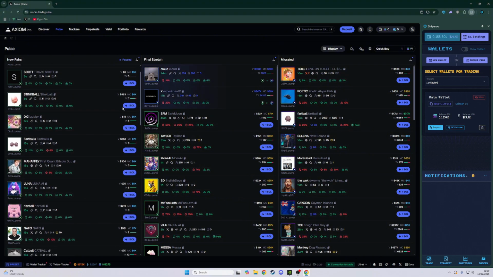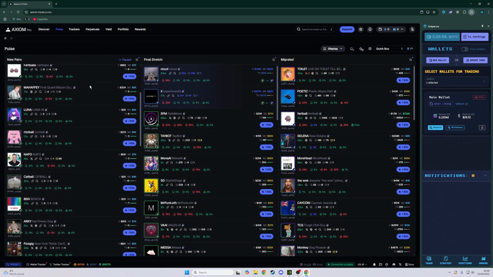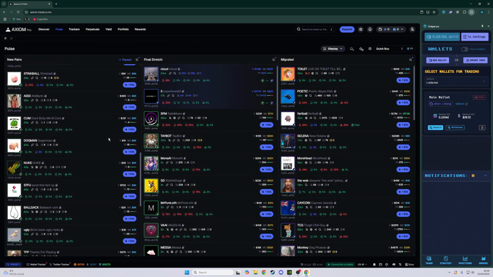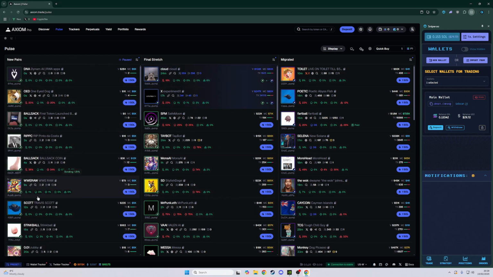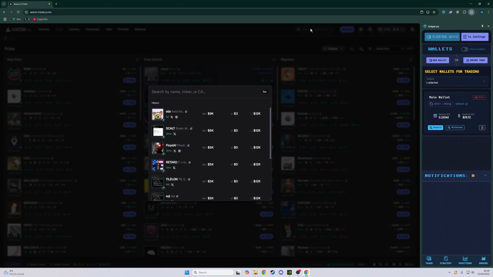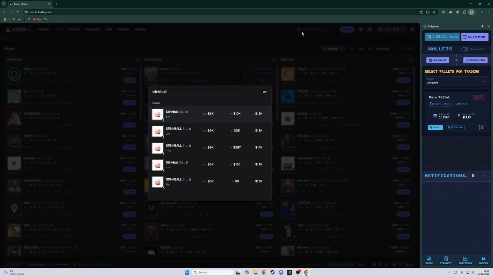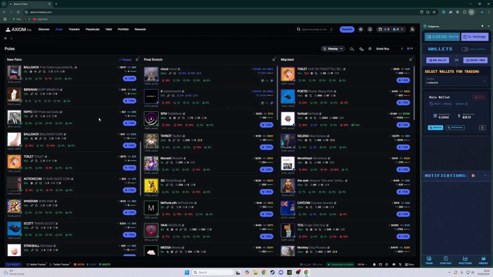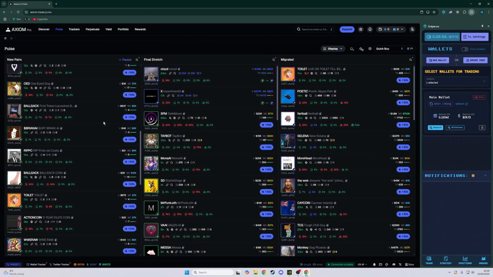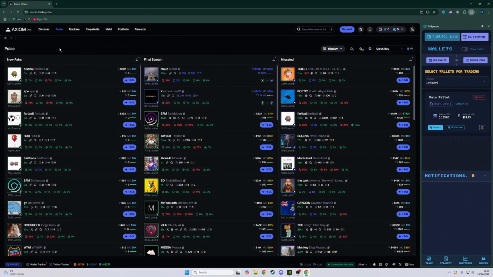So let's say look for something new here that hasn't been made before. When you're scanning new pairs, you actually want to check and see if it's a unique token. So let's say if we use Stinkball, for example, we just type in Stinkball and see if it's been created before. As you can see, it's the 5th one created. So we don't buy that. We want something that's unique. So we're going to keep looking here and find until we have something unique. Well, I'll show you something, for example.